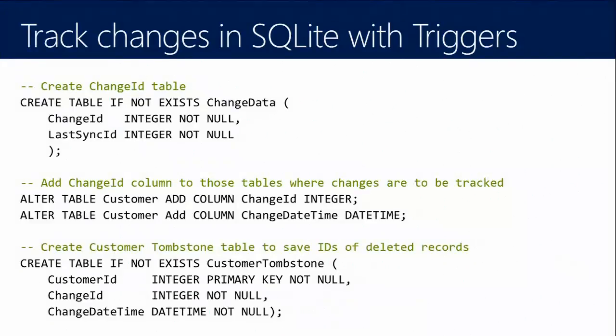It stores the last sync ID and actually keeps an incrementing change ID. Then on the tables you want to track changes, you need to just add a couple of columns to it. You can actually add a single column with an is dirty flag, which would be enough, but if you want to be a bit more sophisticated, you can store the date and time that it was changed and a change ID.